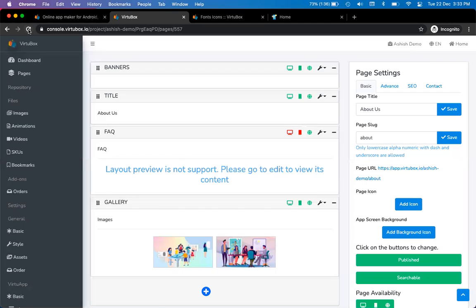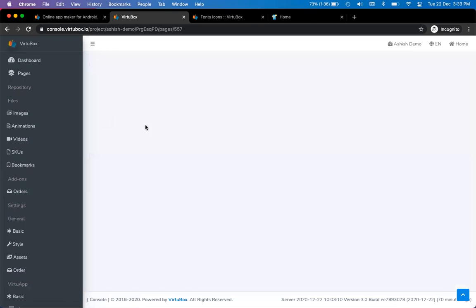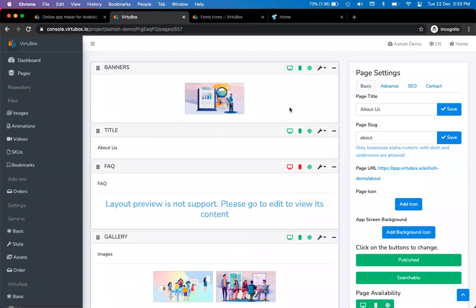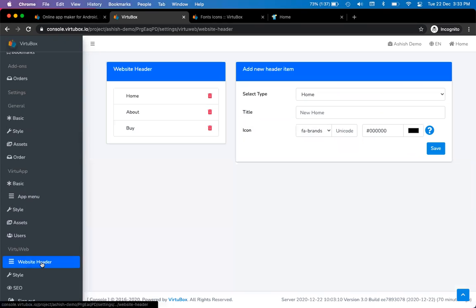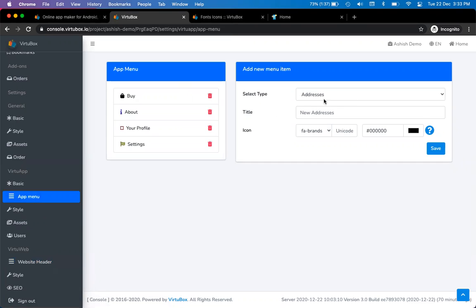Okay, Swati, if you can please go to that website header, the website header of the backend. Yes, I'm here. But I can see that if I already have some website header, I cannot change its name. Correct. Right now, the editing option for the website header and app menu both is not enabled. But soon we will have the edit icon here where you click edit and save it.